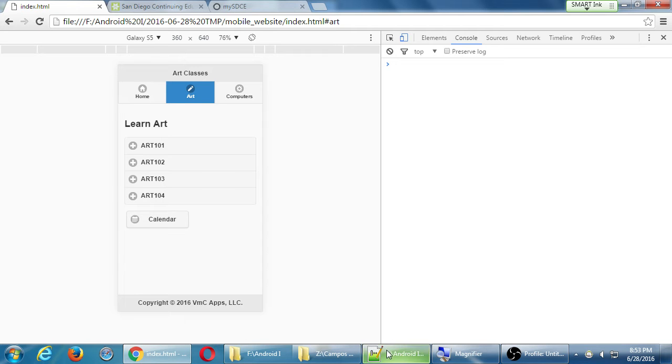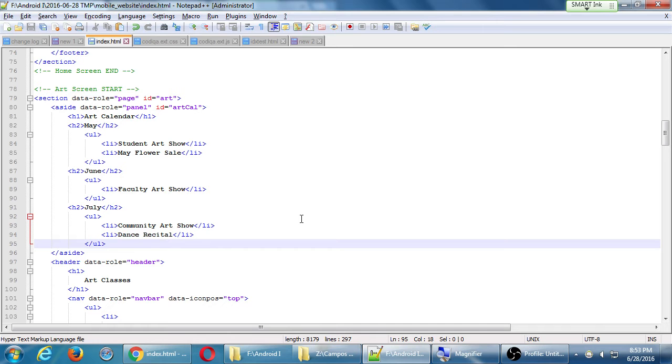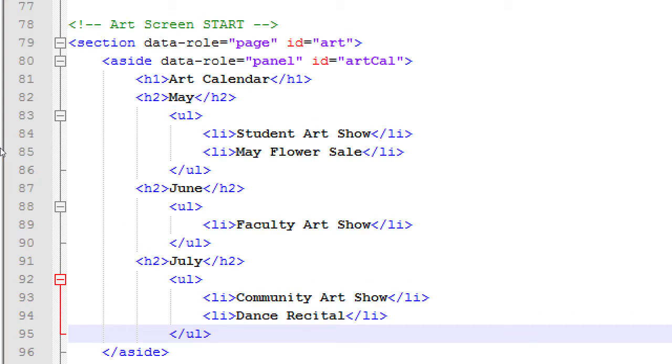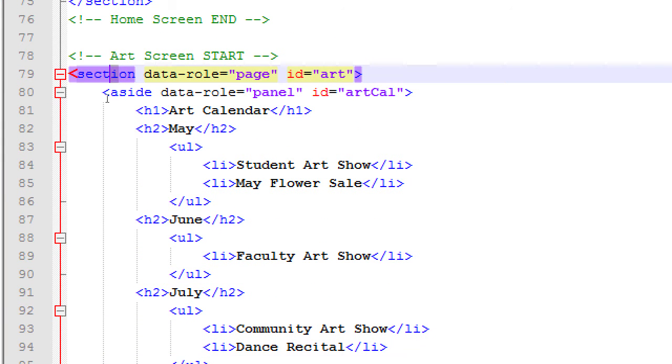Here's another one. If we specify into the section, we've got a data role of page. Let's add a new attribute. Again, we'll keep ID as the last element. We'll say data-display equals overlay. This will animate in a different way. It's also in a different format than the other buttons. The other buttons had a data transition.